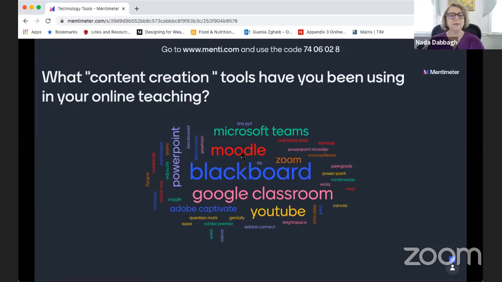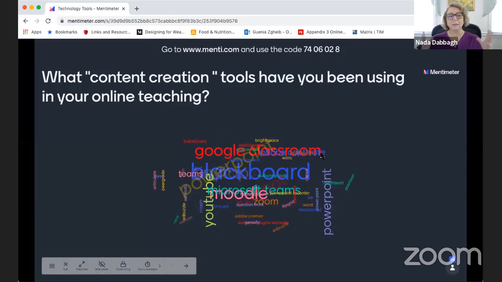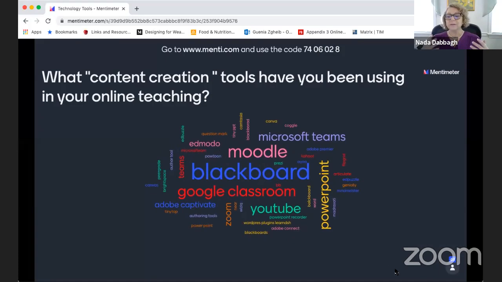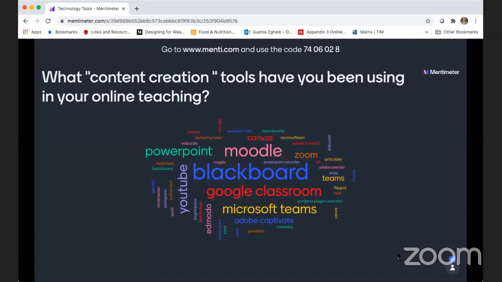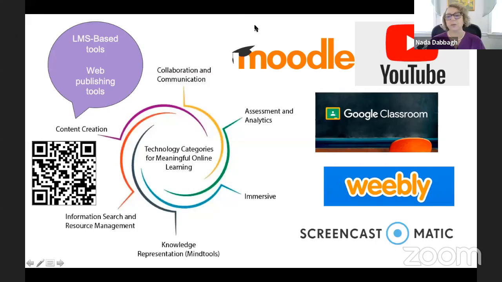PowerPoint is getting a little bit bigger too. Okay, great. So one last thing I would say about this category, content creation tools, is that it supports the active, constructive, and authentic principles of meaningful online learning. And we're going to show you more specific examples of how this category does that.